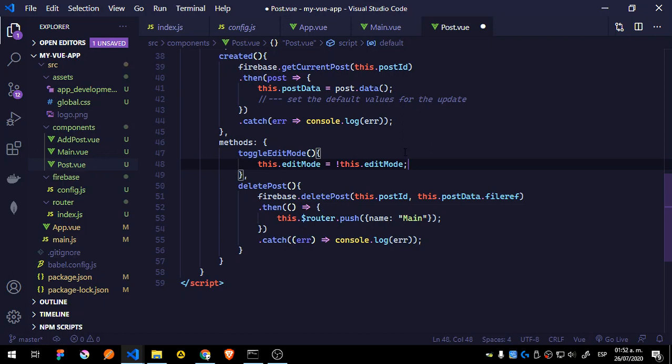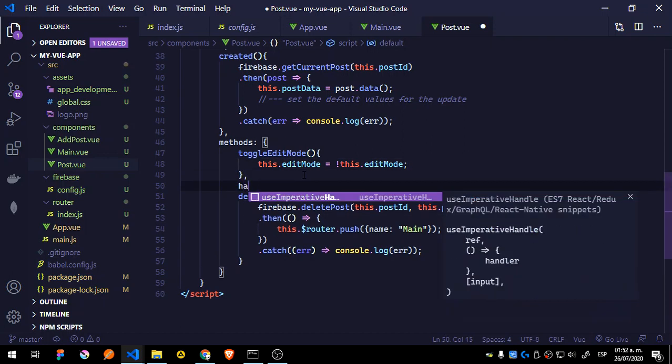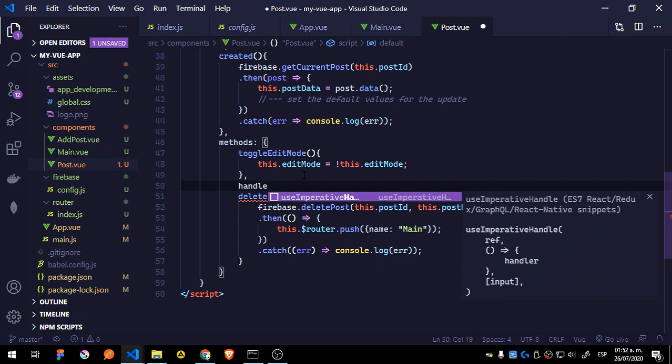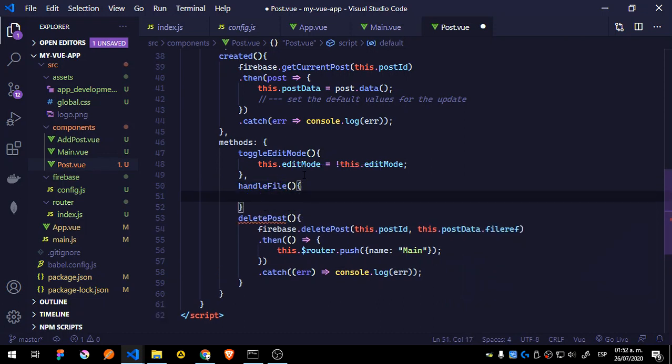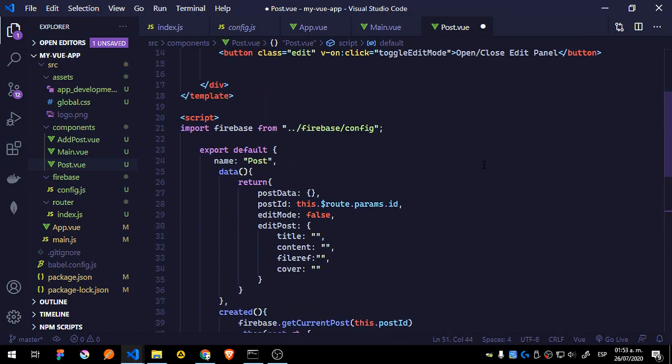Also, we're going to add the handle file right now because we're going to add the function, and we will need to do that. I mean the form, and we will continue with that in the next video. It's just the same as we had before. It's going to set this edit post cover to the file.